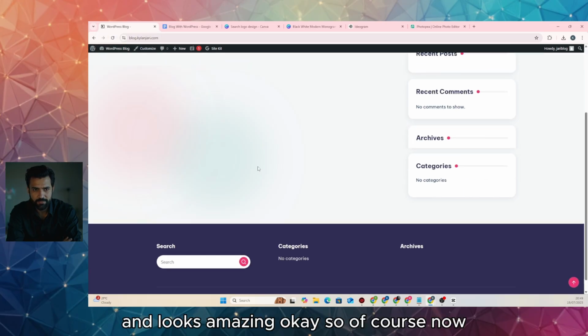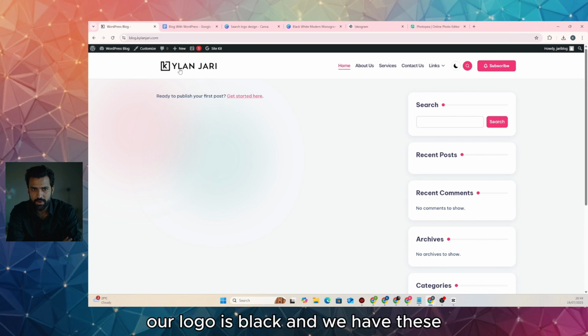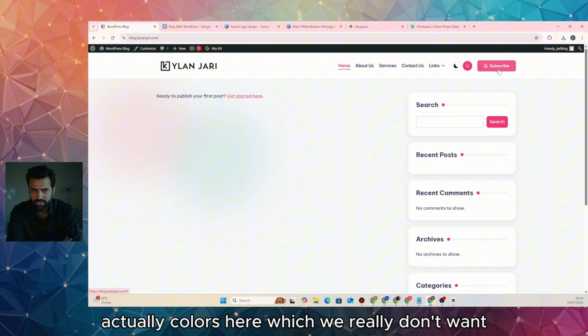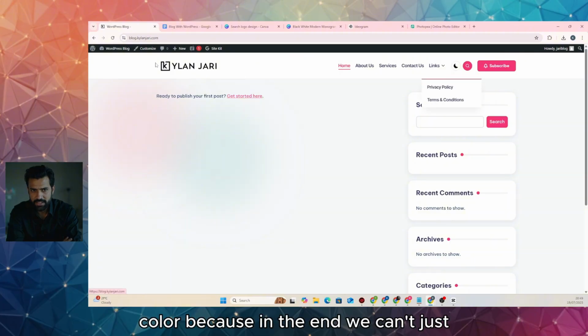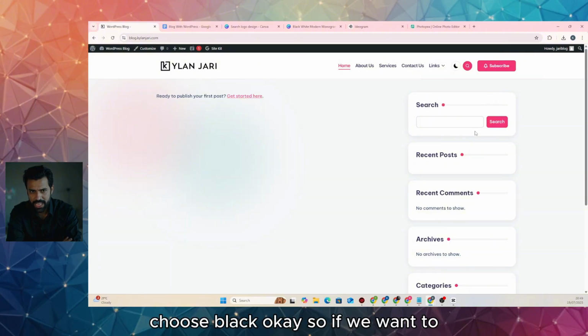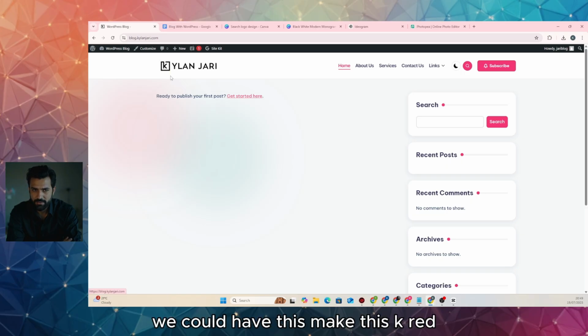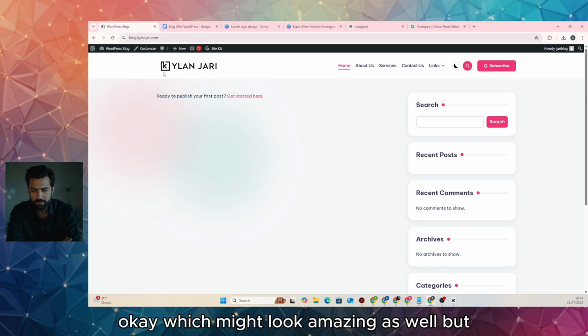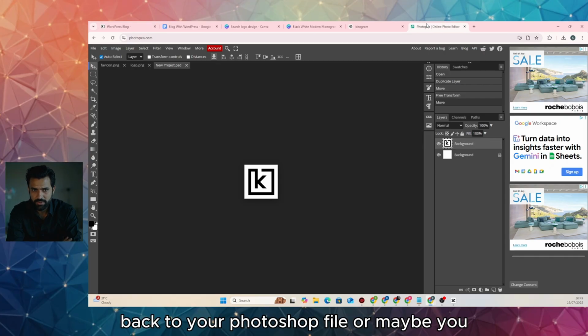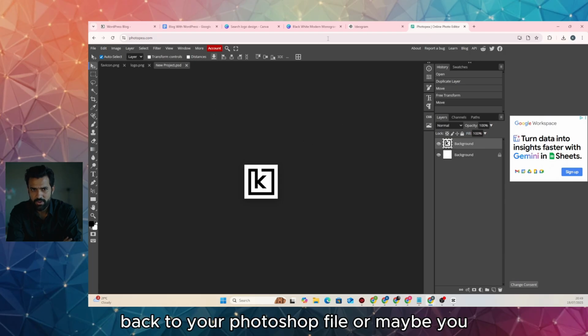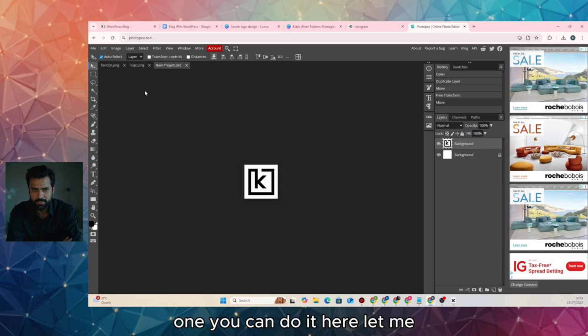Of course, now our logo is black, and we have these colors here which we really don't want, but we need to have this color because in the end we can't just choose black. If we want to, we could just make this K red, which might look amazing as well. But if you want to, you can go back to your Photoshop file, or even do it here.